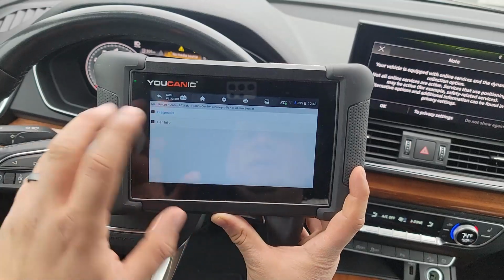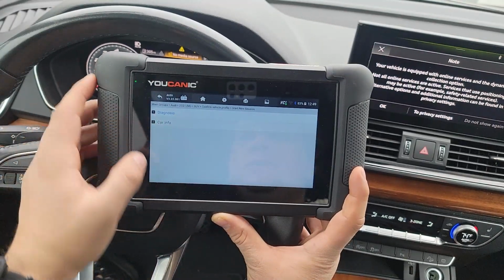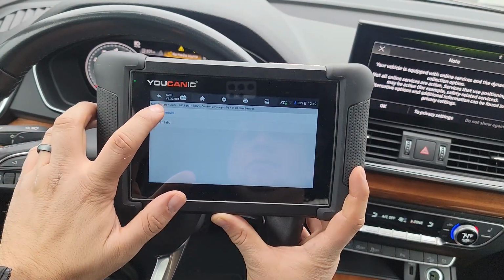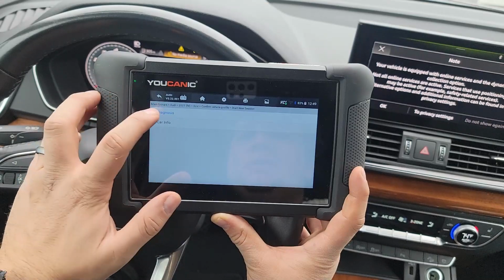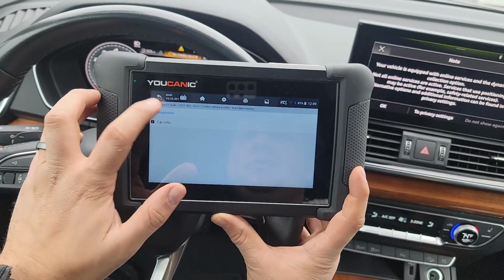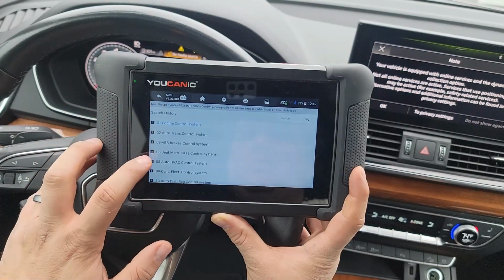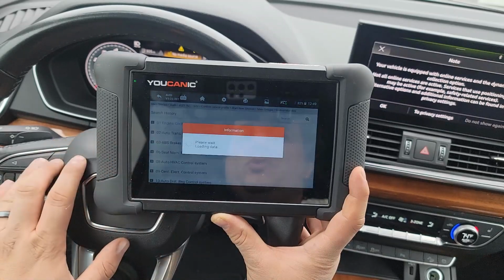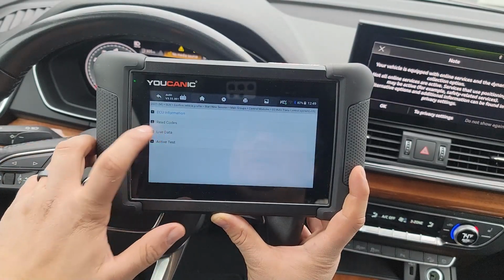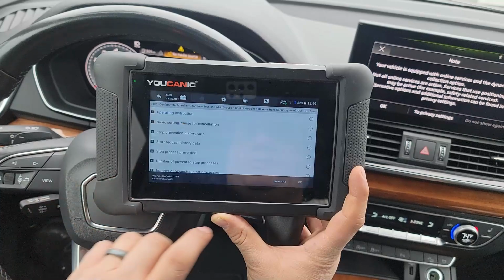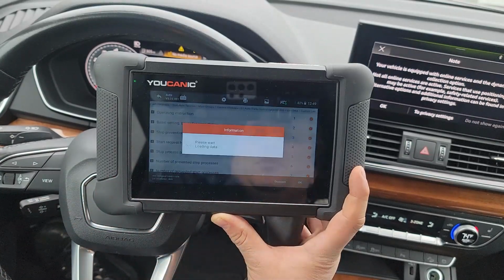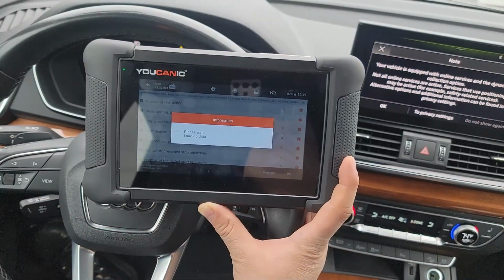Okay, and you might need to have the hood open in some cases to be able to look at live data, but in this case we are good. Go to diagnostics, go to control modules, go to auto trans control system, and then go to live data and all data stream. Select all, press OK. It does take a second here to populate.